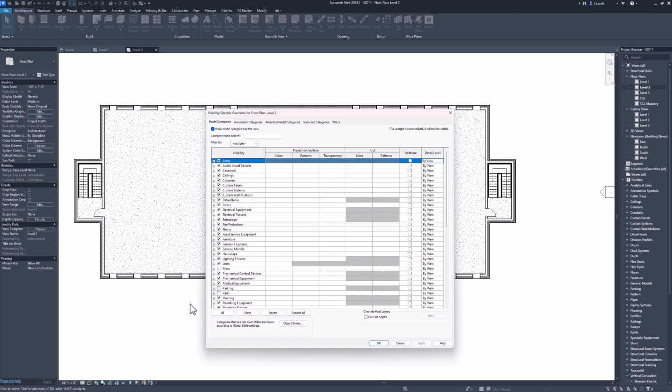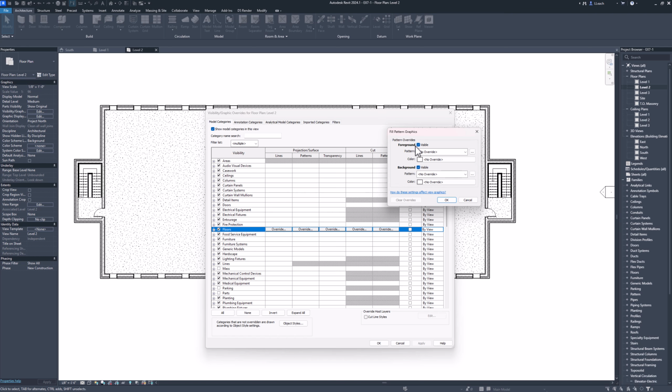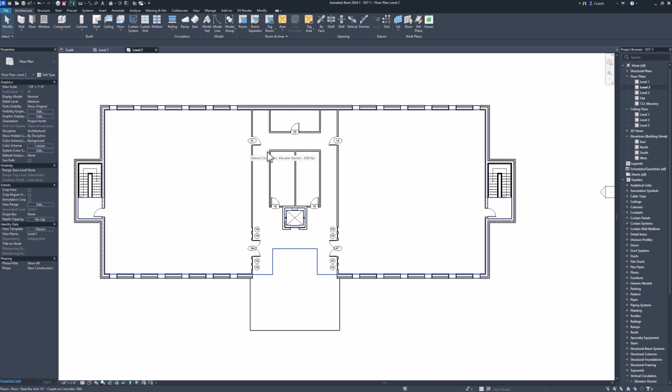Even though we turned off the visibility of this on the first floor, it only works for that first floor view. So now we're in the second view and we need to do the same thing. In the floors, visible patterns, I'm going to turn off the foreground visibility, click OK, click OK. Now you can see our stippling has gone away.